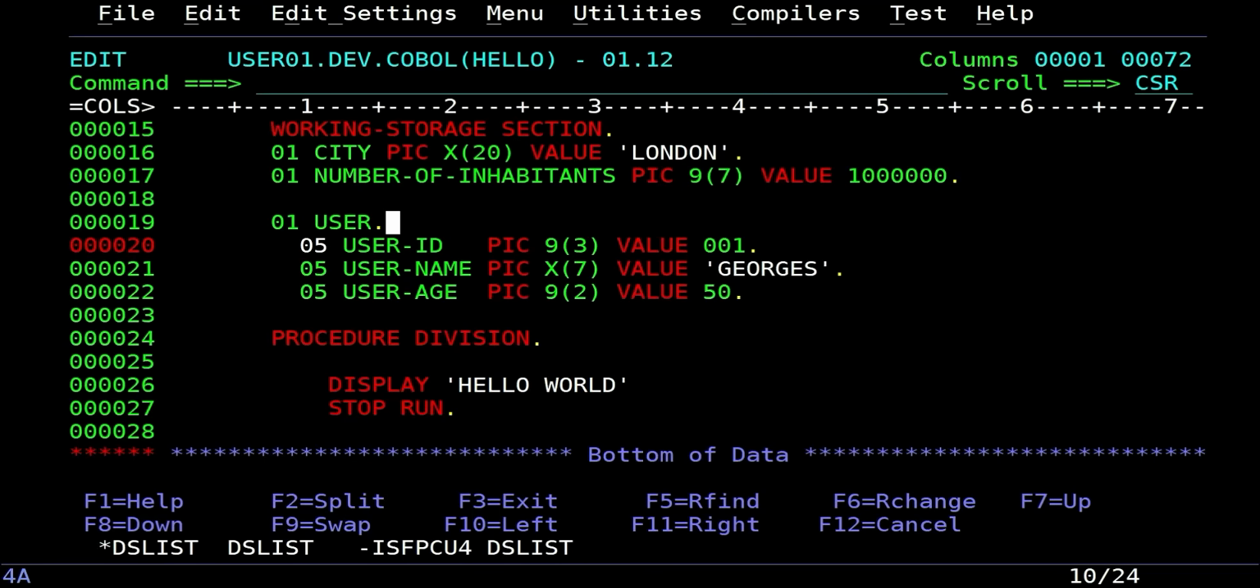It is entirely possible to use a group variable in your program's logic. In this example, it allows handling a user as a single entity while still having access to its individual fields. For example, you can display all the data inside user with display user.